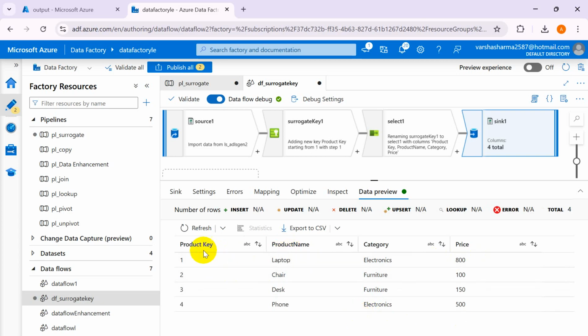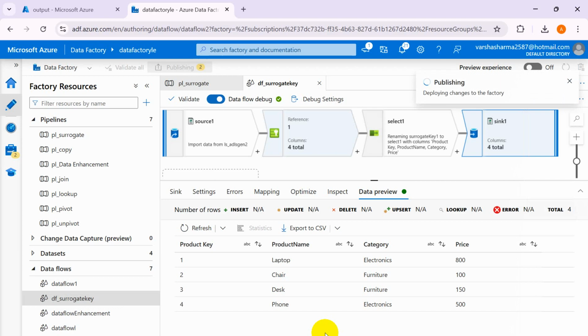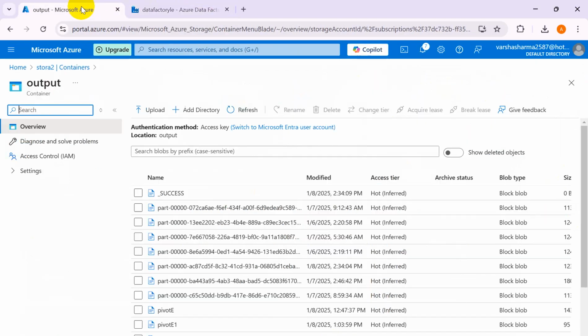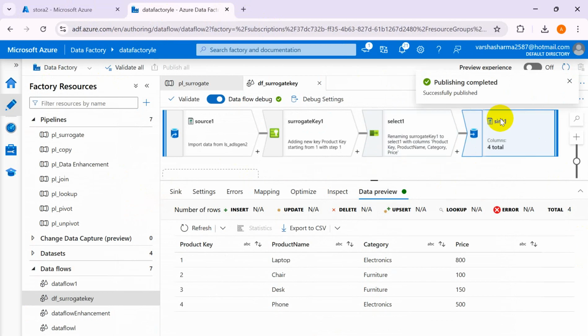Now this was our purpose. We want to generate a key column, a unique identifier for each and every record. So this has been generated. Now it's time to publish this, because before running, we need to publish. So I'm just hitting on publish. Once it is published, we will execute this pipeline and we will see the data generated here in this output container. Okay, so this is published now.